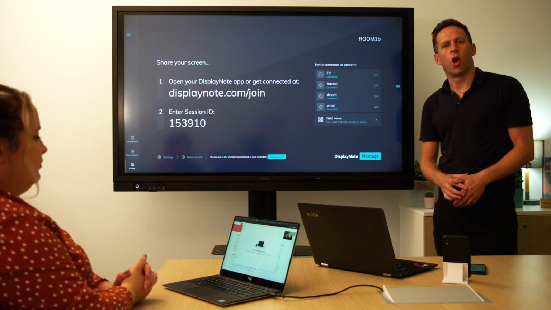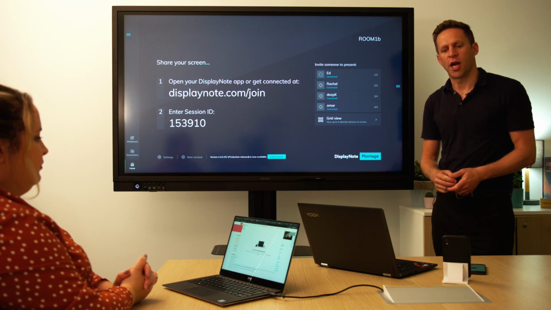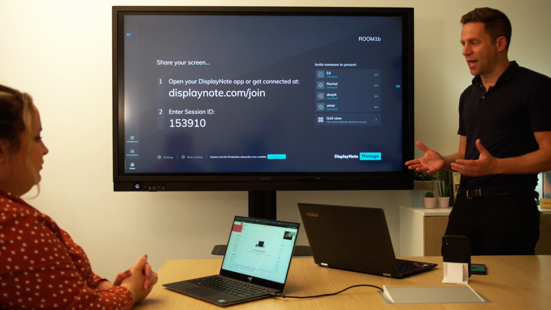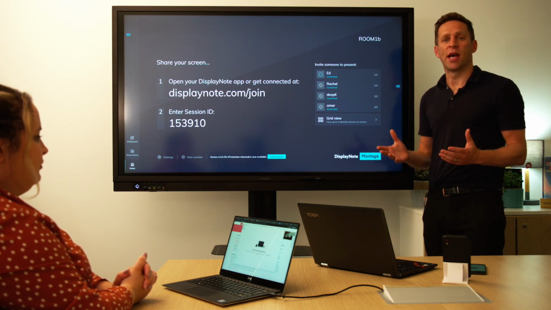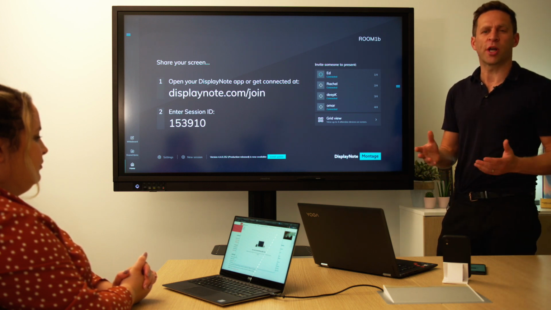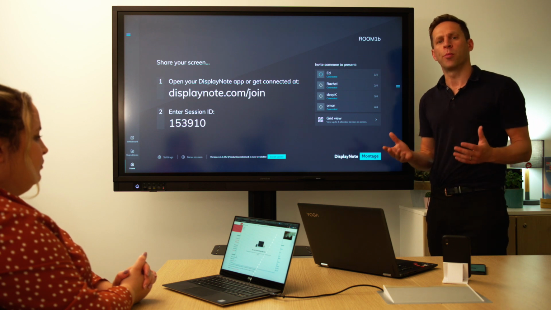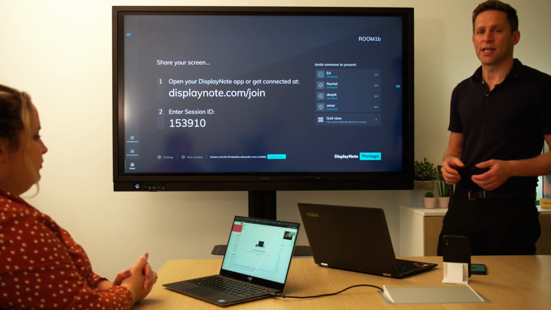Here's a quick tutorial on using grid view within Montage. Now, grid view is designed to allow you to view multiple attendees or student devices at one time, and that's really useful for things like project work or teamwork, where we've got more than one person presenting, or they're presenting as a team.